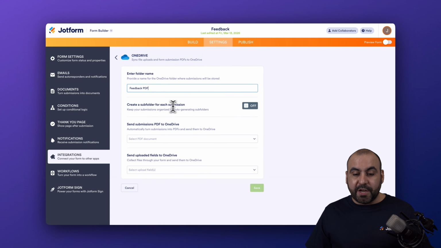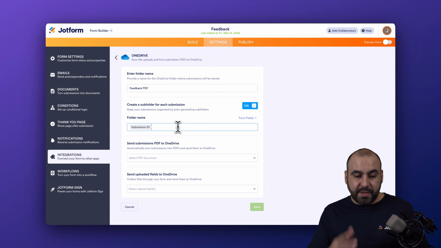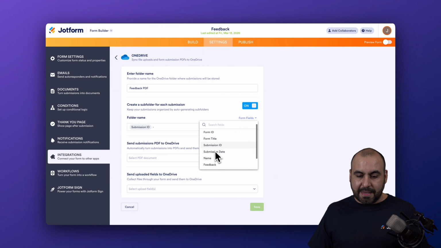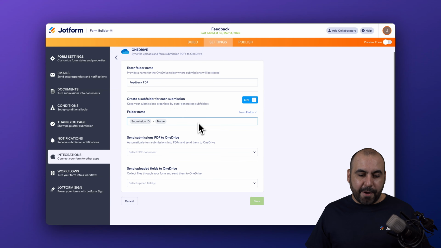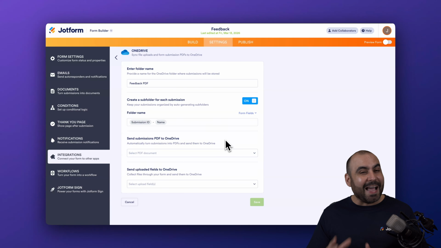Create a subfolder for each submission. Now that might be useful depending on your use case. And for example, this is going to be unique with the sub ID. I can hit a slash and also add the name to this. So let's go ahead and do that right now. And we also want to send the submission PDF to OneDrive. This is exactly what we want.